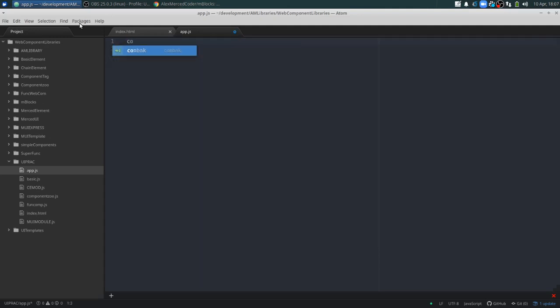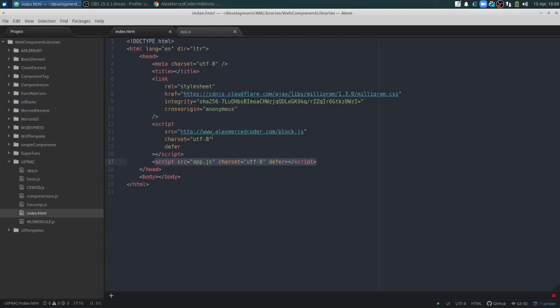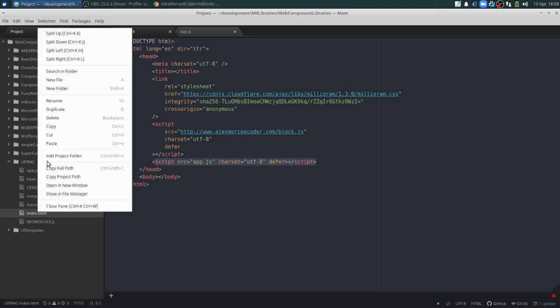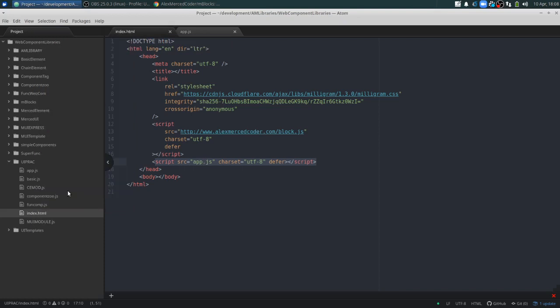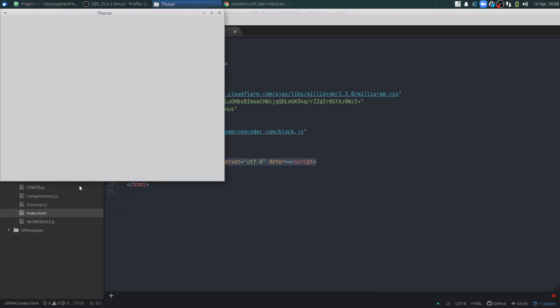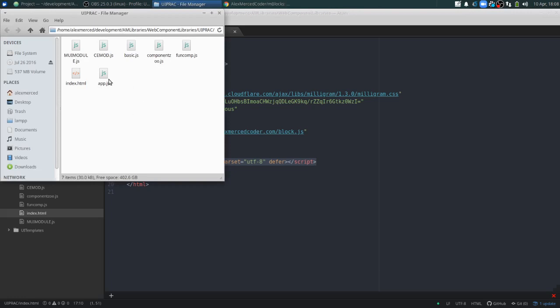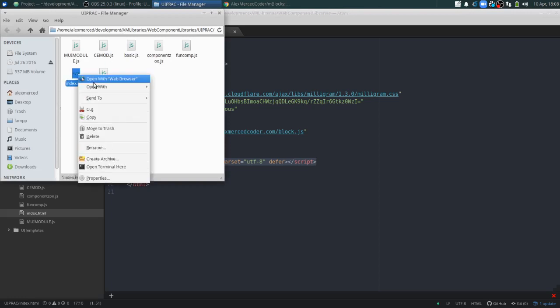And I'm going to just basically change this to console.log hello. And let me just make sure my defers are all set. Good. Cool. Let's open this up in the browser. Open. Show in File Manager. And I want to open up index.html.